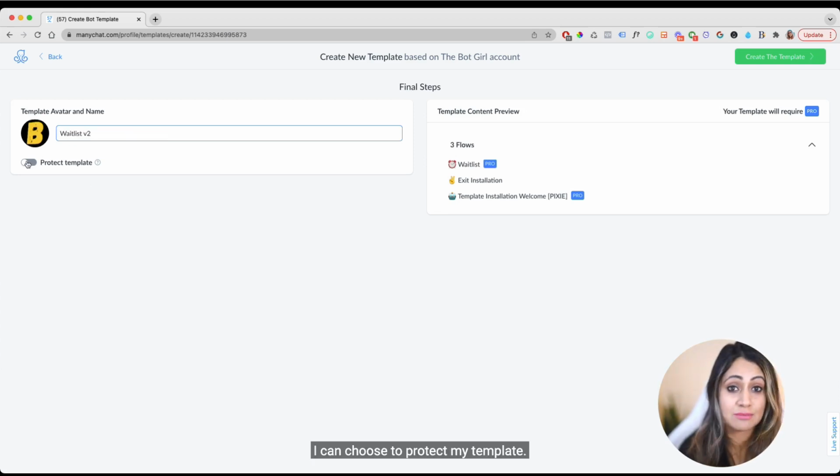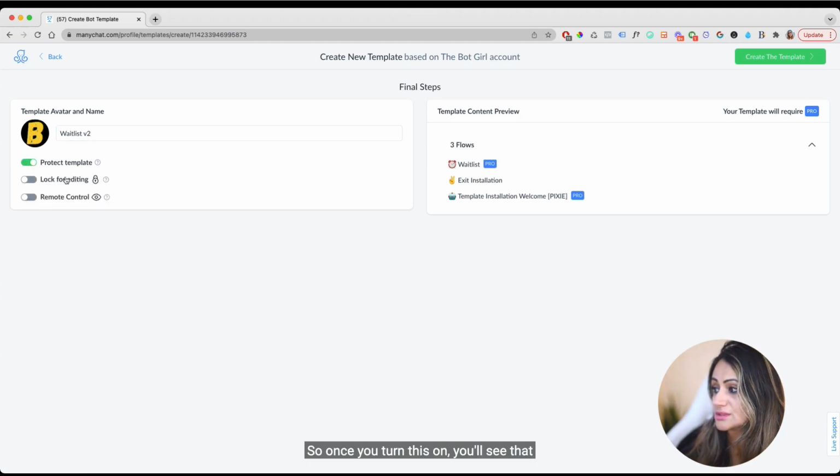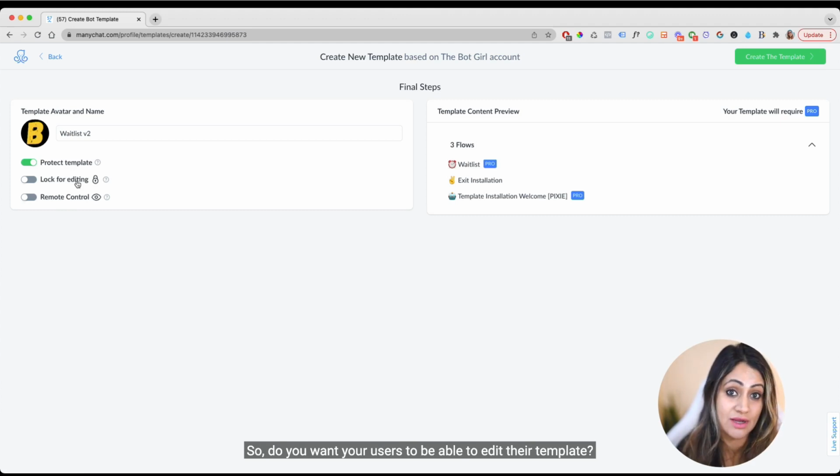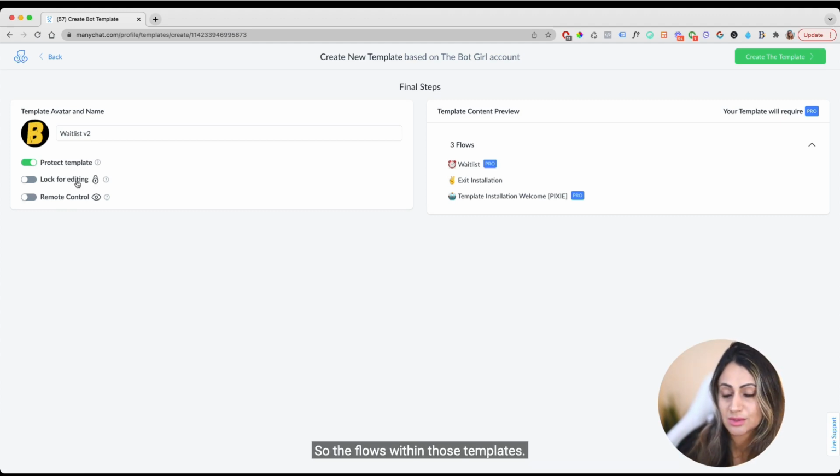I can choose to protect my template. So if you want to make sure that nobody copies or distributes your template from their account once this template is installed, you can protect your template. So once you turn this on, you'll see that there are two other options that also pop up. The first one is, do you want to lock it for editing? So do you want your users to be able to edit their template, so the flows within those templates? And for the most part, you do want to allow your users to customize their flows however they'd like to, so I tend to keep this off.